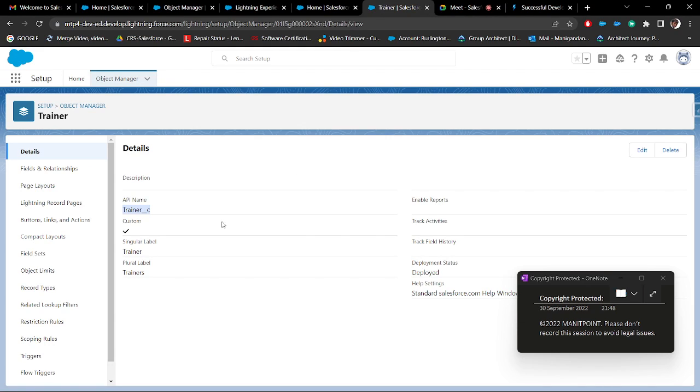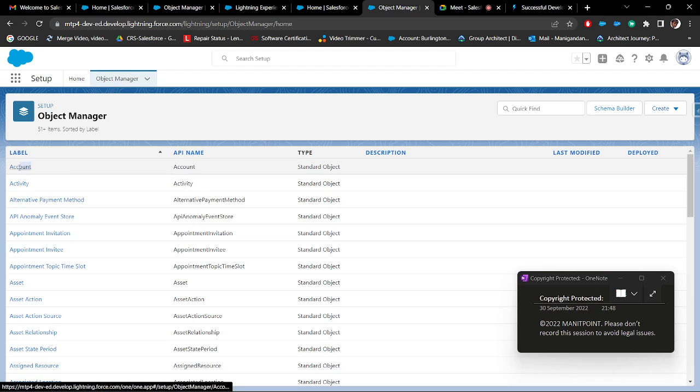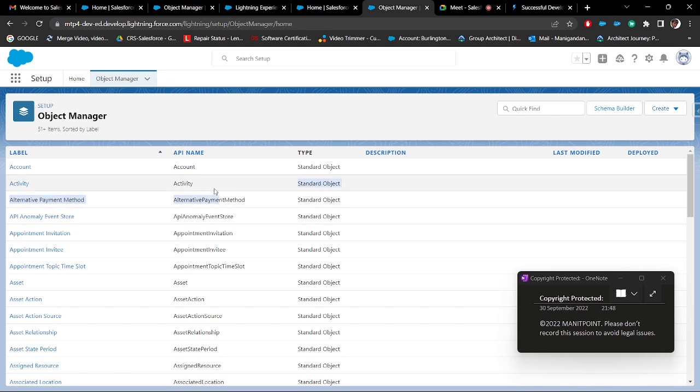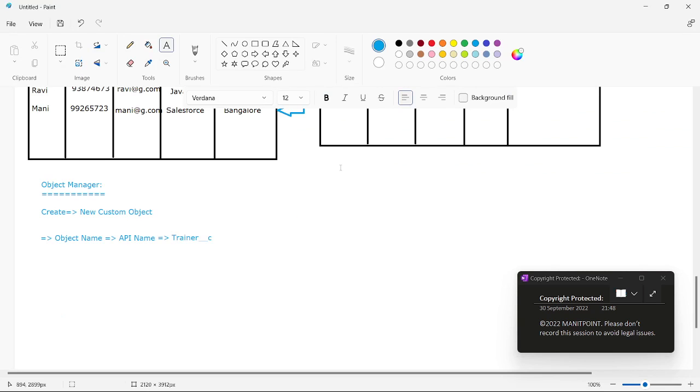In standard objects, I'll just go to Object Manager again. In Account, the API name is just Account. Asset, the API name is just Asset. Activity, the API name is just Activity. And it is marked as a standard object. So for standard objects, you don't see this underscore underscore C. By using this, we get to know which one is a standard object and which one is a custom object. This underscore underscore C means it is a custom object.